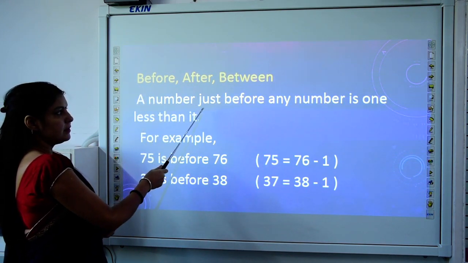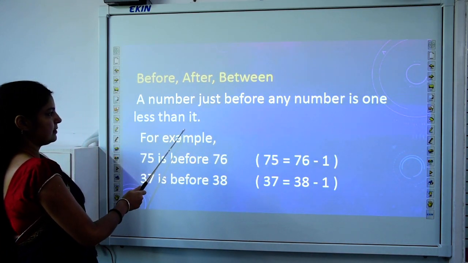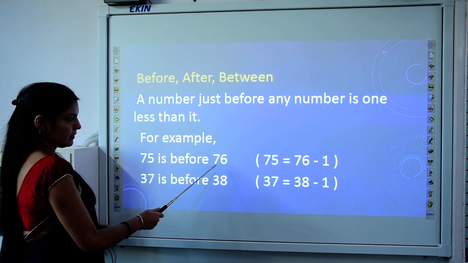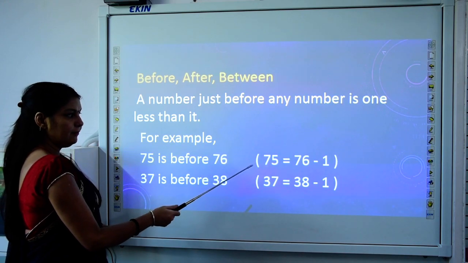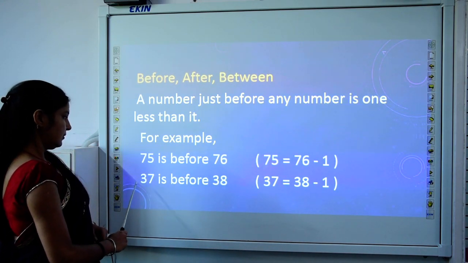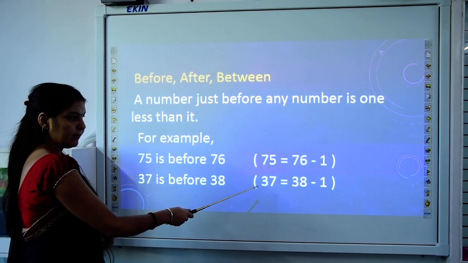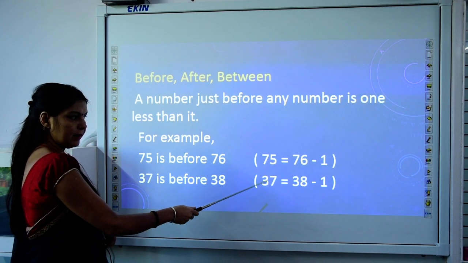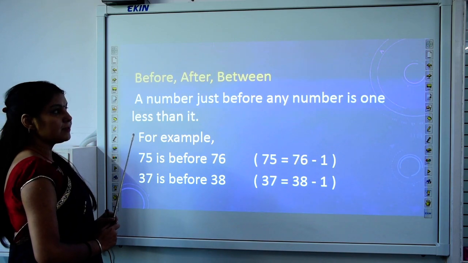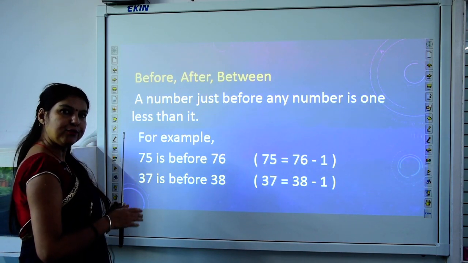A number just before any number is 1 less than it. For example, 75 is before 76 because 75 is 1 less than 76. 37 is before 38 because 37 is 1 less than 38. So children, the number which is 1 less than the other number will be just before that number.